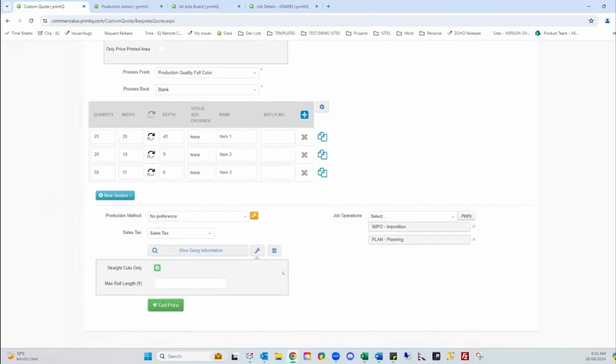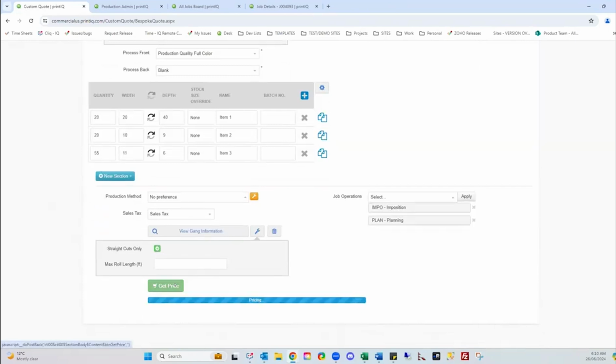So we save and close that, and then we get price. And this is where you'll see how IQ is calculating and splitting out those runs versus the items.